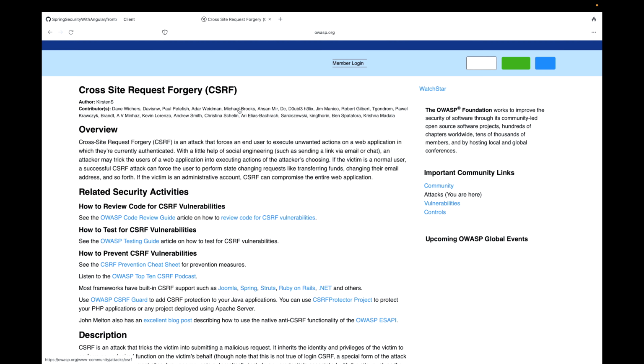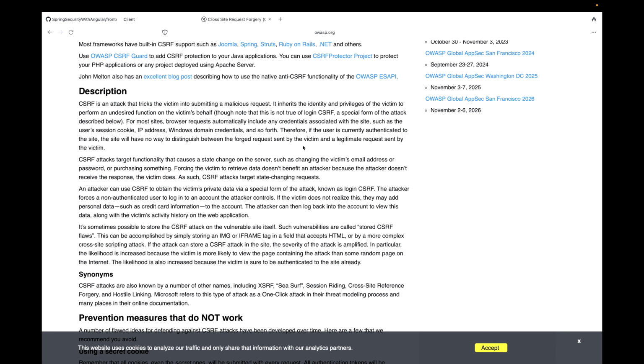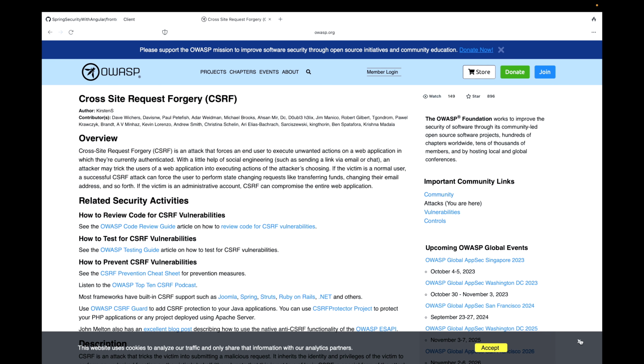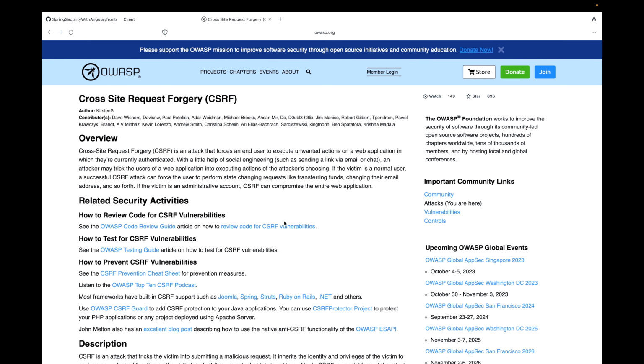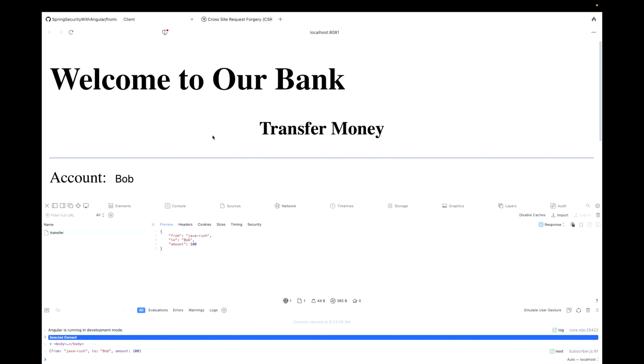So this is a great source to learn any kind of security attacks. Here, cross-site request forgery, you can read more about it from here. Why I am saying this is because anyone can send you a malicious link, and if you click on that link, your money is gone. So you can see that in action as well.